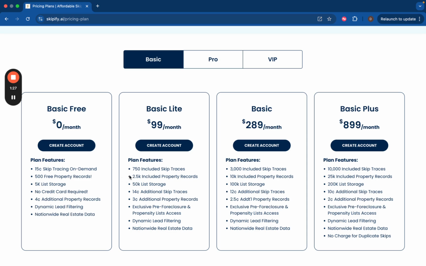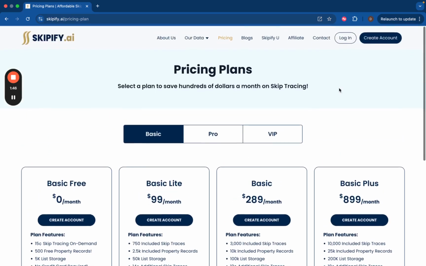So what you're going to want to do is take a look at some of these plans here and figure out what's the amount of skips that you need per month to meet your goals. And so with that, each plan, depending on the amount of skips, the more skips that you purchase per month, the cheaper it is per skip on that plan. So what we'll do is go ahead and get started.